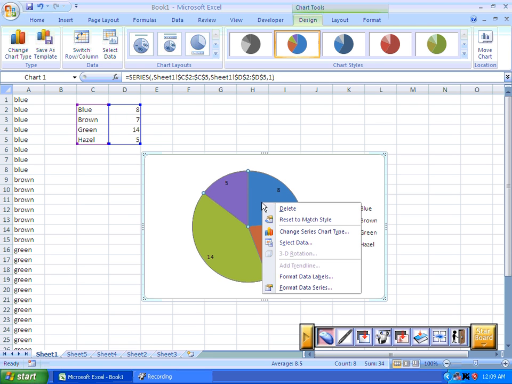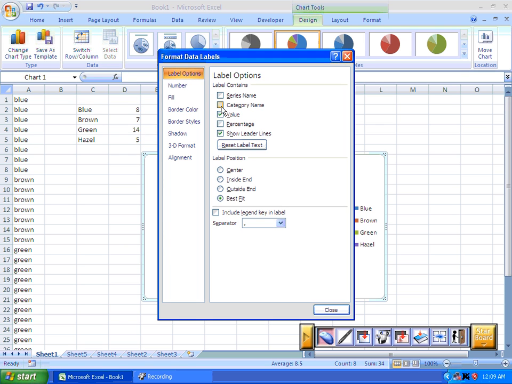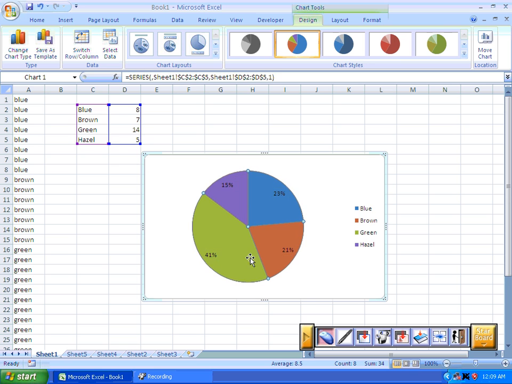So, I'm sorry, let me slow down. You add data labels first, and so I did. And I'm going to format the data labels. What I want them to see is percentages, not values. Okay. So it looks like 40% of the population has green eyes, and so on and so on.